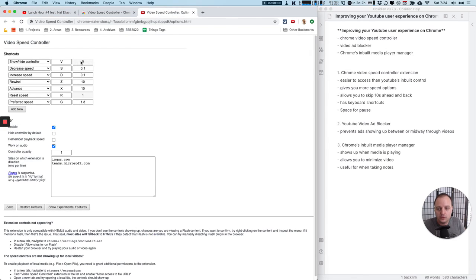That's really helpful. Well, these are all very helpful, to be honest, and you can obviously change them to whatever you prefer. You can change how much the speed and slowdown increments are. You can also change how far forward you want to fast forward or rewind and so forth. And then these last two here, the reset and the preferred speed, I use these a lot.